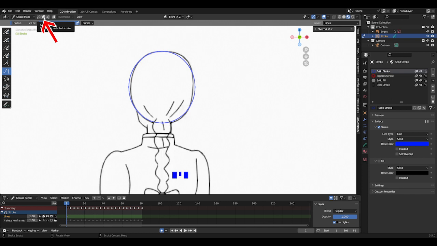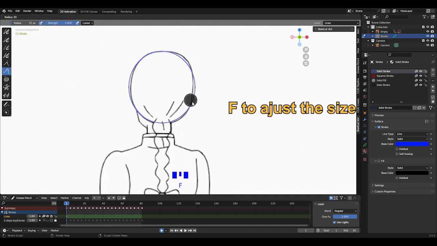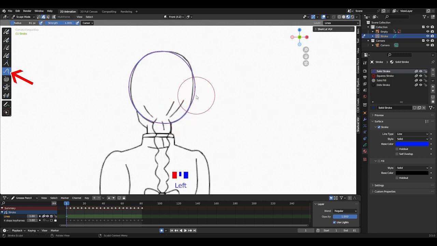Set the selection mask on stroke. Press F to adjust the brush size. And with the Push tool, click and drag to shape the circle.